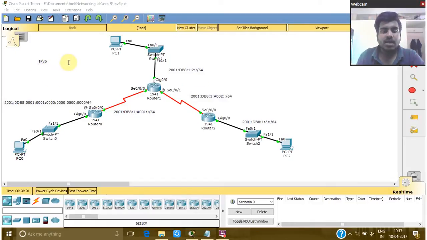Till now, whichever experiments we have done were for IPv4, and IPv4 has a limitation: it is now being full. All the usable host IPs are being used up, so we had to upgrade to IP version 6.